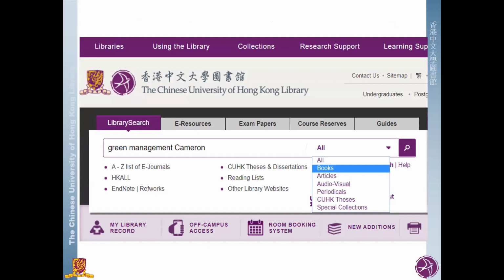First of all, let's go to the library homepage, and then under LibrarySearch, let's find something. Green Management, Cameron. Green Management is the keywords of the search, and Cameron is the surname of the author. This kind of combination can give us focused results on what we want to find. If we don't change anything, it will search all kinds of materials. If today we want to focus on books, let's select books and then click search.